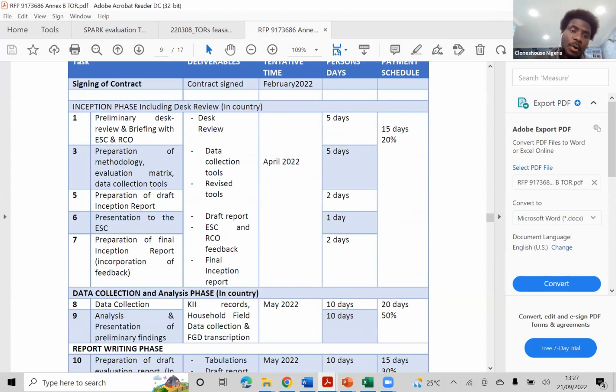So most times if you're reading an RFP, please, if you want to become an evaluator, you need to be looking at and reading several requests for proposals. It's very, very important. So I'm going to stop sharing at this moment and go back to the presentation.